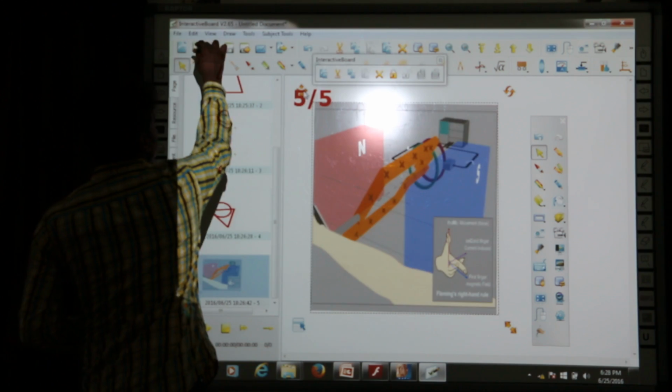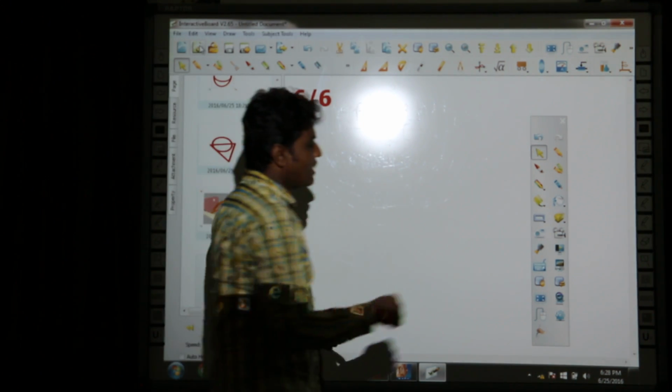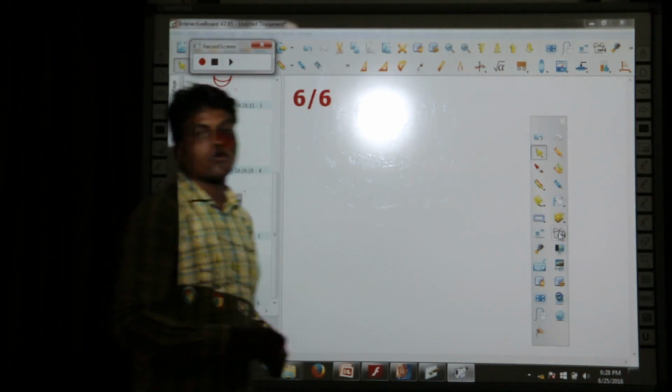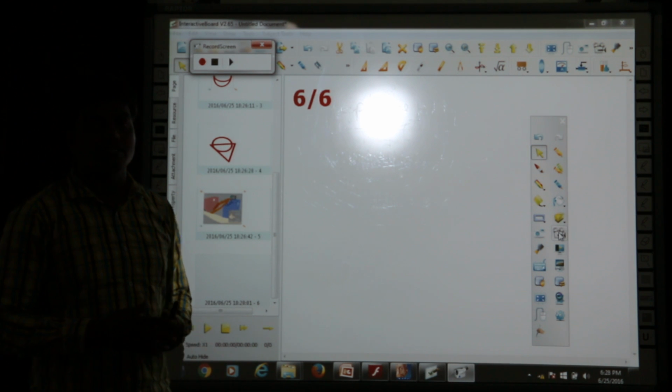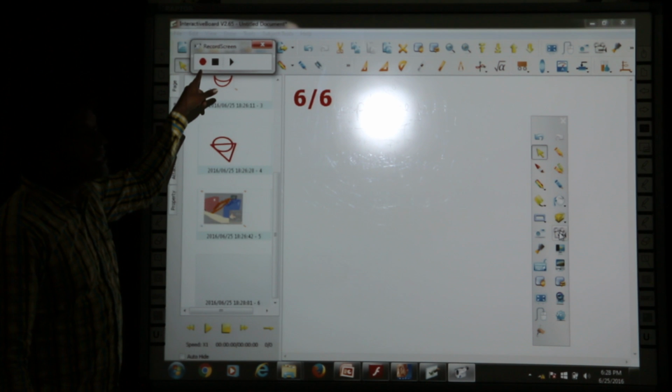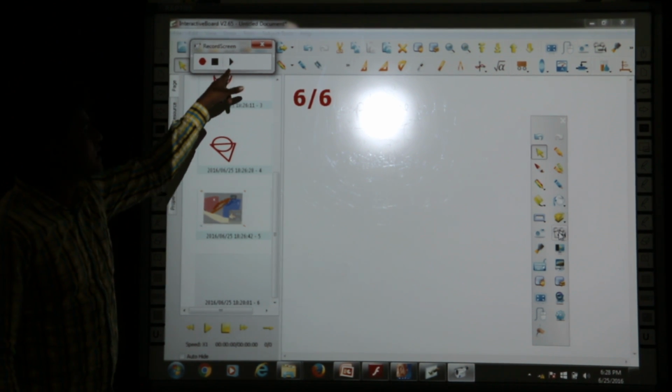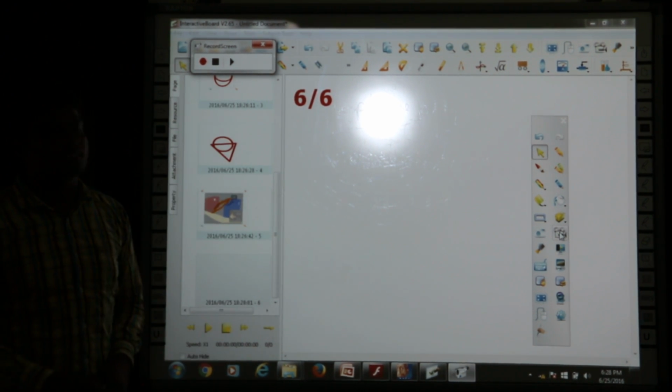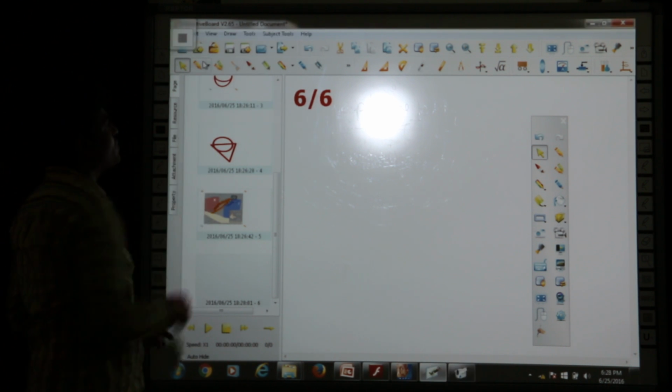And apart from this, you have this video recording. This particular video recording can record your audio and video simultaneously. So here you have three different options. One is your recording, the second one is your stop option, and third one is to play your existing files. So you can directly go with your recording option.